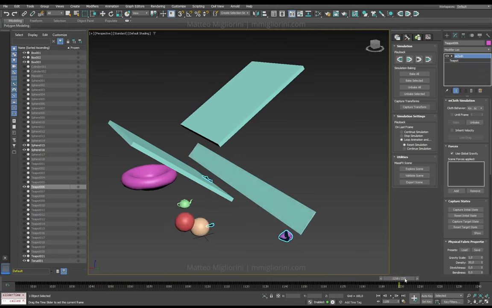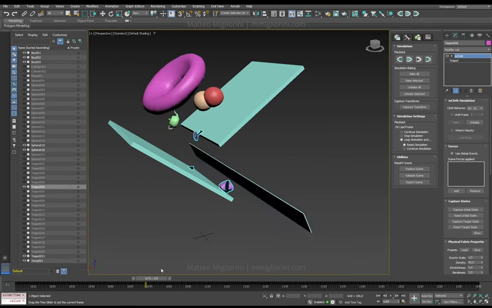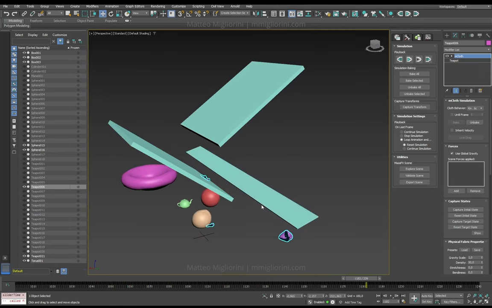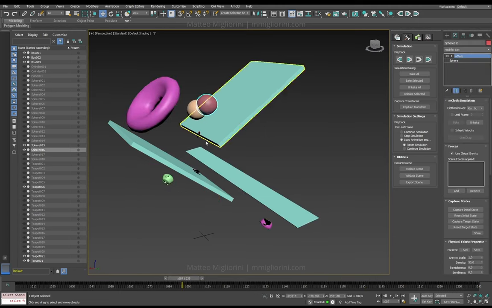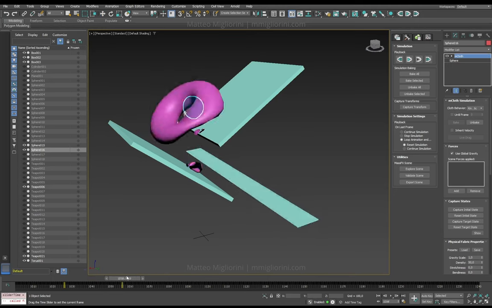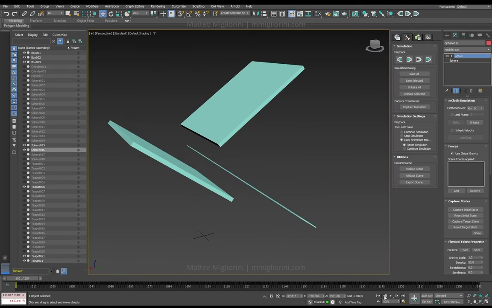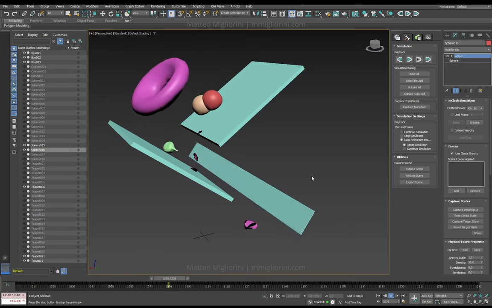Boom, boom, boom, boom, boom. Okay, it's very nice, this ball, okay. And for example, you can take this element, you can render it, you can export it to another software. You can see in live what's happened.